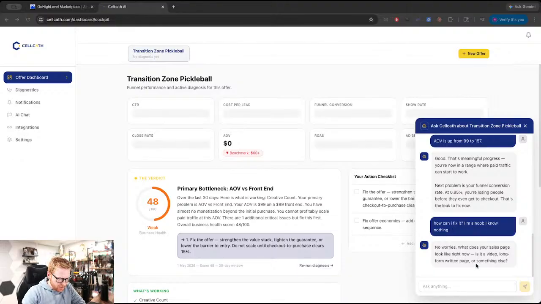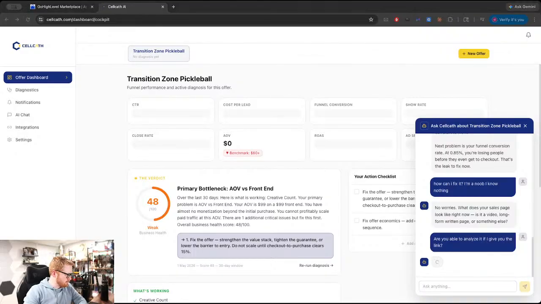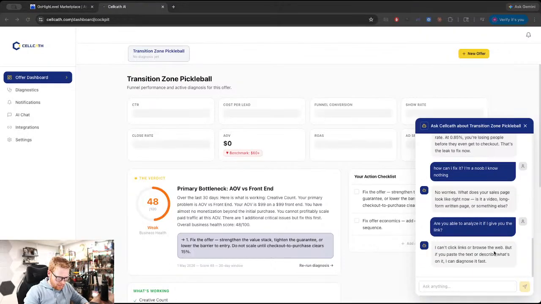No worries. What does your sales page look like right now? Is it video, long form, written page, something else? Be cool if there's a way to analyze the sales page here. Give it the link and actually have it do some kind of analysis of the sales page. I'm assuming that's not capable right now. Are you able to analyze it if I give you the link? I can't click links or browse the web. Okay, so I'm gonna look into that. Would be really awesome if there was a way to analyze the sales page via a link or even a screenshot.